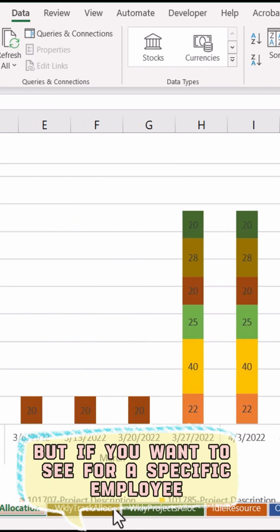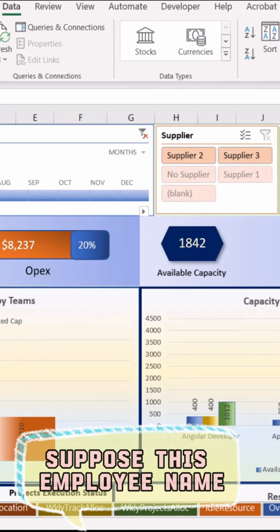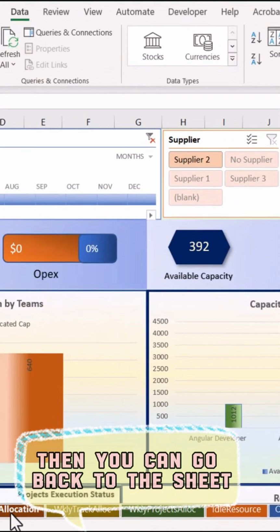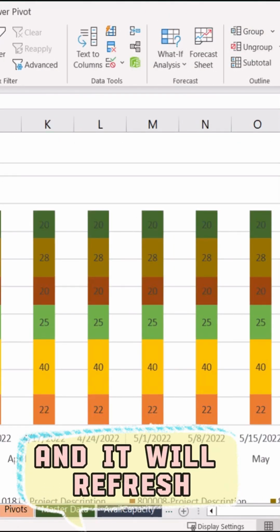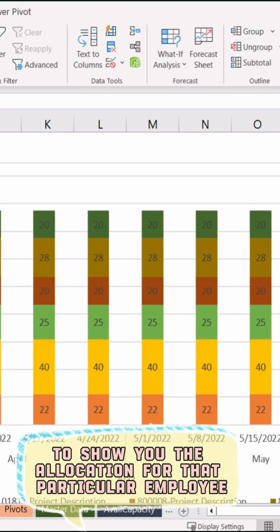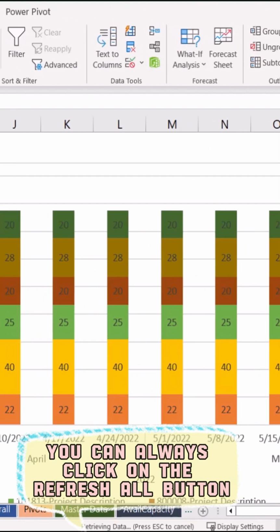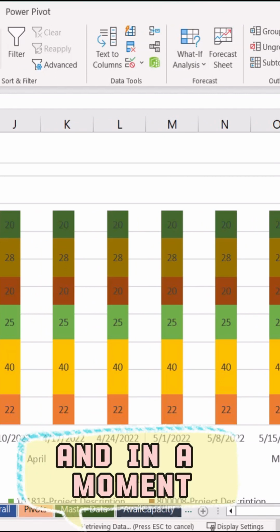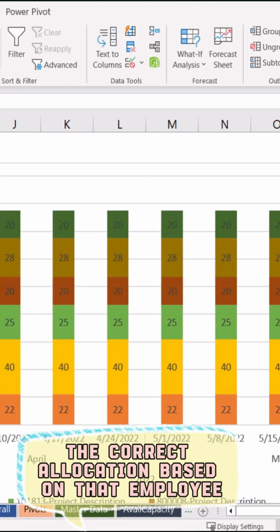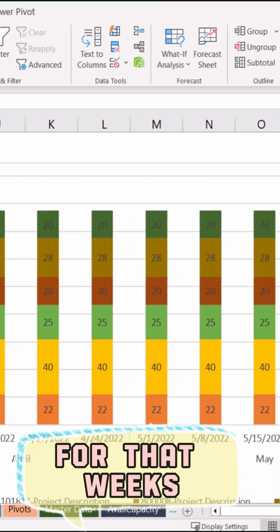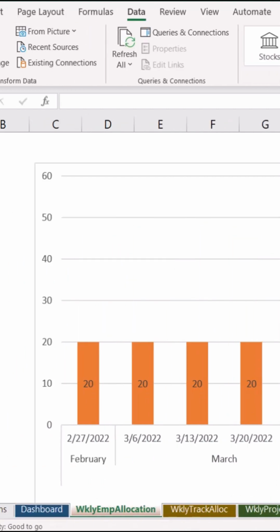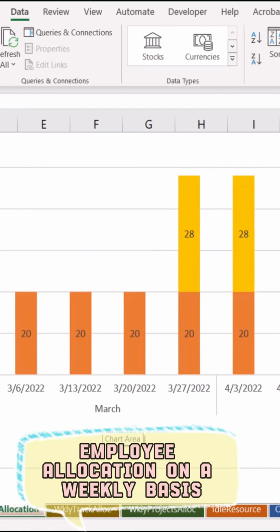But if you want to see a specific employee, you can go ahead and select, suppose, this employee name. If I select that particular person, then you can go back to the sheet and it will refresh to show you the allocation for that particular employee. Even if it does not refresh immediately, you can always click on the refresh all button, and in a moment it will refresh and show you the correct allocation for that employee for those weeks. So this will be a helpful tool for you to see the employee allocation on a weekly basis.